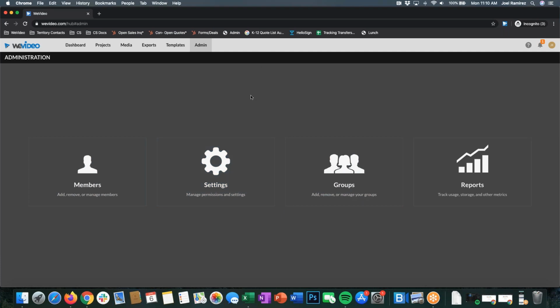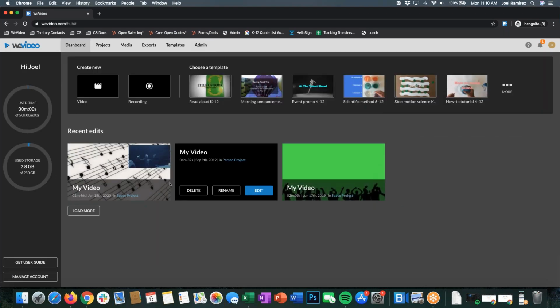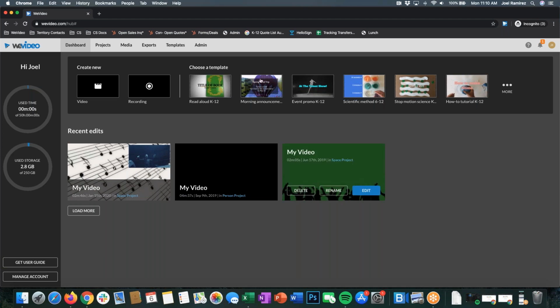Okay, now that we've reached sort of the end of the account setup, I do want to mention that of course there are other areas that we haven't touched today. Projects, media, exports. These are not areas that are part of the account setup. If you need more information on those, you can get the user guide down here on the bottom left.